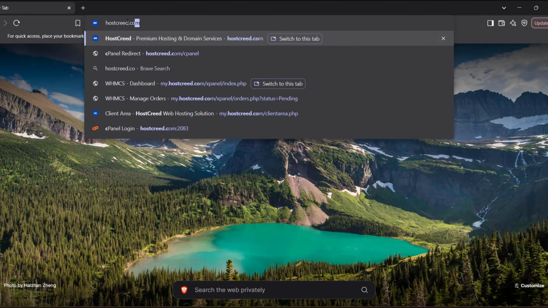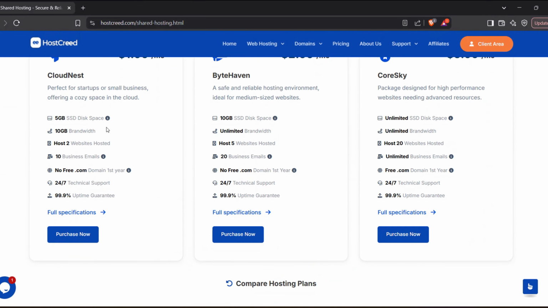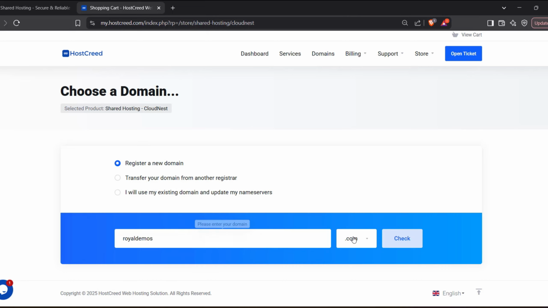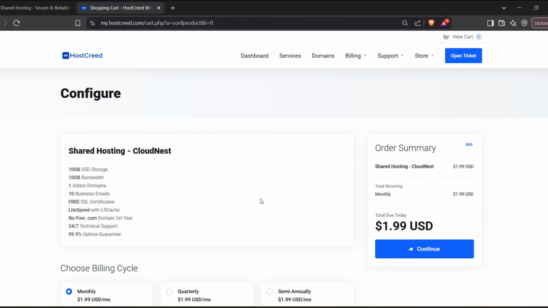Now we head straight to HostCreed.com. From the web hosting menu option, we'll go over to the shared hosting. And from this page, of course, I select the plan that I can afford. Now from the domain page, I search for the domain I want to register and choose the TLD that I want, and you can see my domain is available. I click on add to cart and then of course continue.